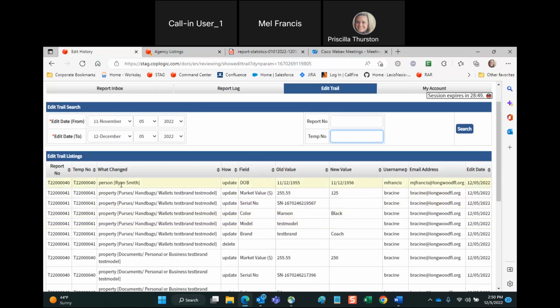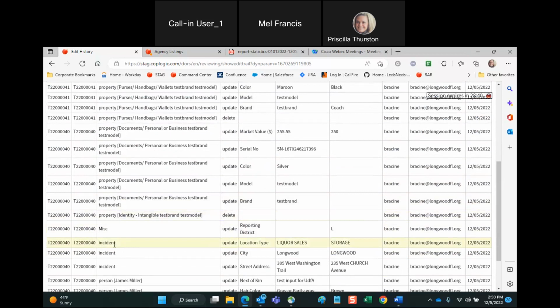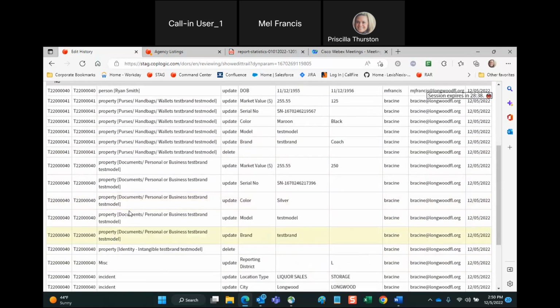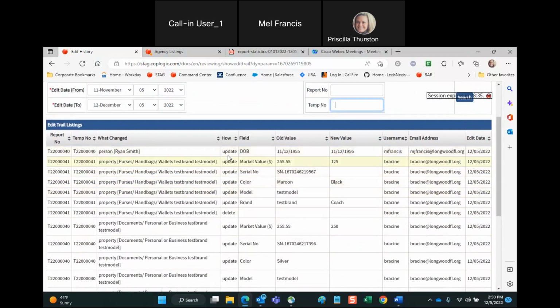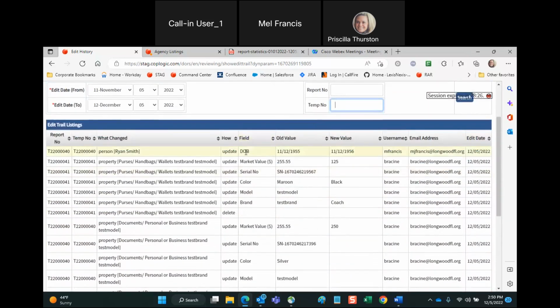So on this, the person page changed or the property page changed. The incident page changed. So this is the page where the change was made, how it was changed, whether it was updated, or if some information was deleted, and so forth. And then it tells you the field where the change was made. So the date of birth was changed, the market value was changed, serial number, color, and so forth. This is the value that the citizen entered, and this is the value that the reviewer changed it to. And then it tells you which reviewer made the change and on what date.